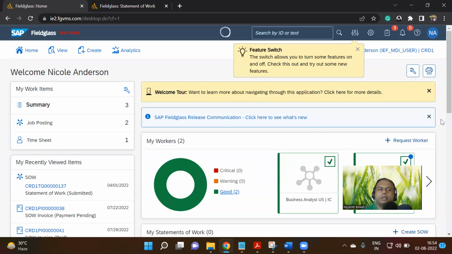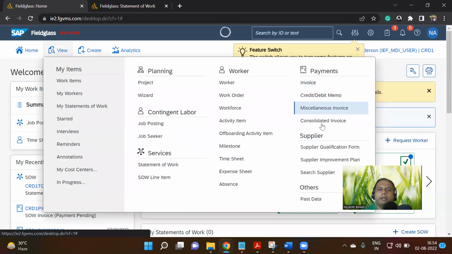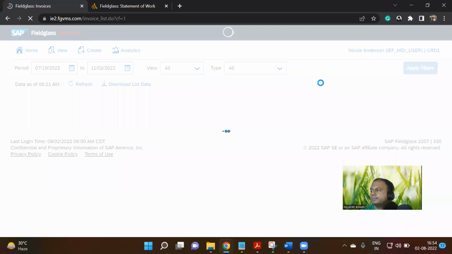Now I have logged in as an approver, but let's see whether there are any invoices or not. Let me go to the payment section, and there are several things related to payments: invoice, credit memo, debit memo, miscellaneous invoice, consolidated invoice. You have been given a task: identify the difference between invoice, miscellaneous invoice, and consolidated invoice. Now let's move on to the invoice part.